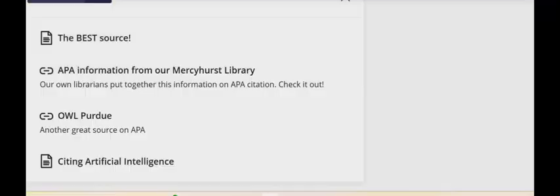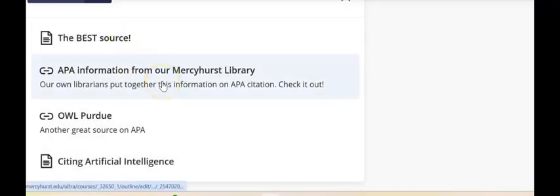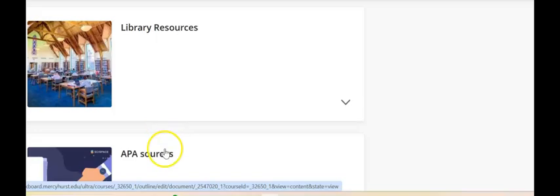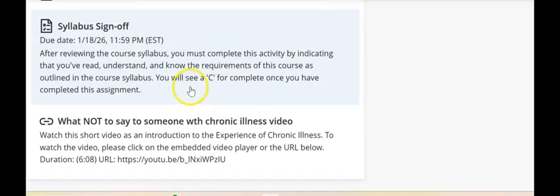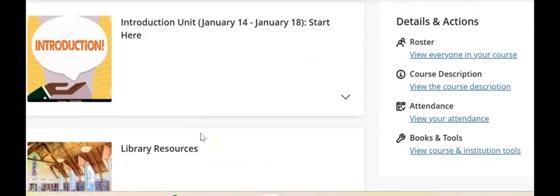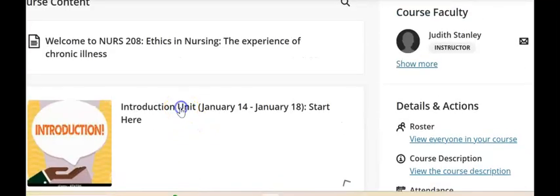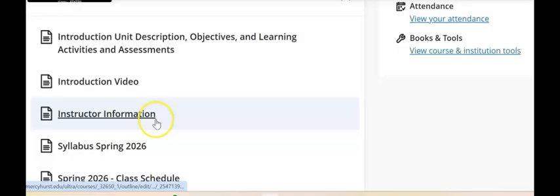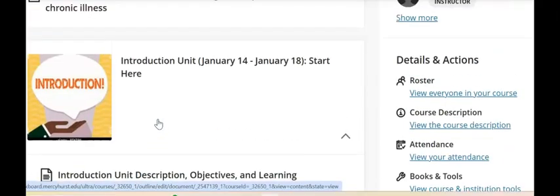So that is it for our first short learning unit. It seems like a lot, but it's not going to take you that long to maneuver through all of this, and I've already helped you do most of that. But remember, you're starting with the introduction unit, and all you have to do is click on it, and it will show you everything in this folder.